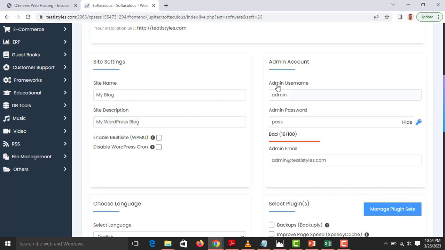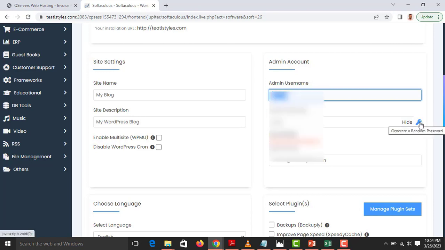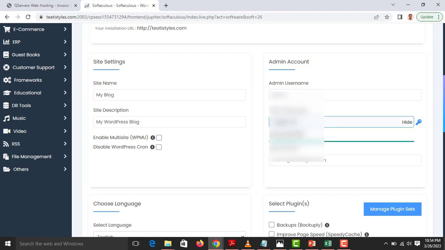So the important thing is this, the admin account, where you have the admin username and the admin password. So this is very important. So you can choose your username. Okay, you can choose any username you want here, and then you choose the password. In my own case, I'm going to generate. You can click on this key to generate a strong password for you. Just like that, you can see it is generating a strong password for me now.